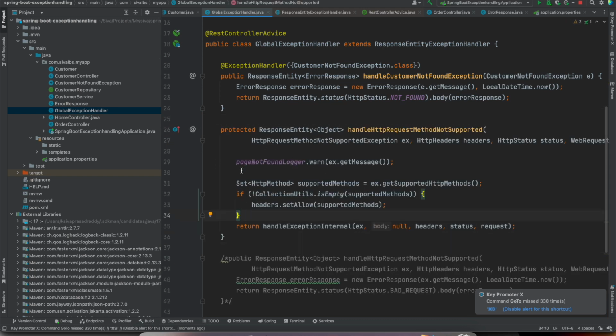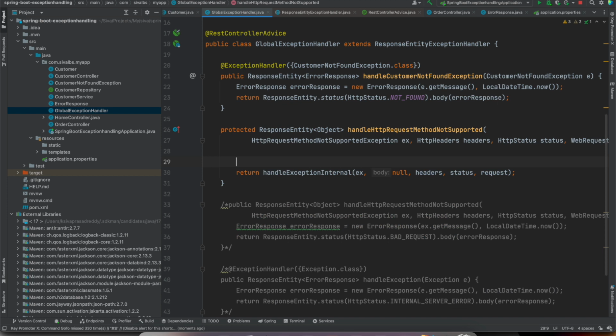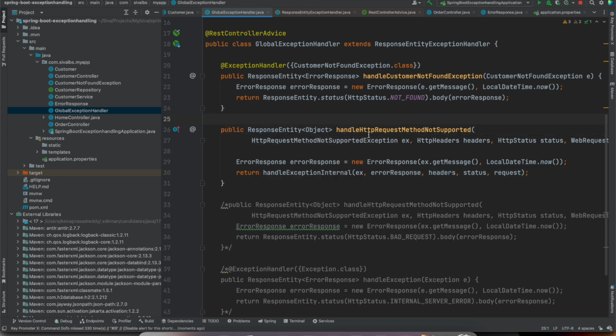But maybe here you don't want to do all these things, but you want to prepare this error response, and then instead of null, you could include the error response body, and maybe you want to make it public. So you can simply override that method from the parent and change the body to include this error response, whatever you want to return instead of null. Okay, let us restart.